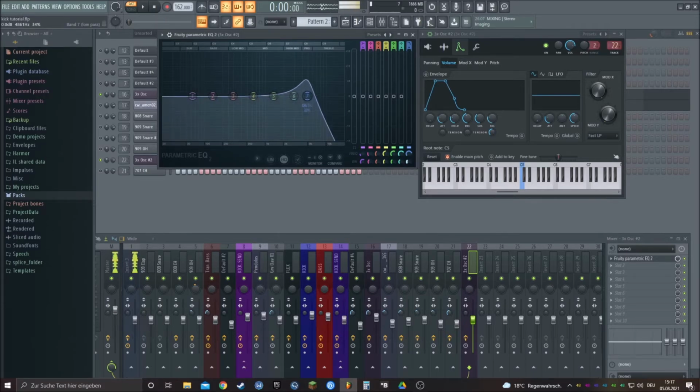If we turn this down, you will see that the point where it's being cut off is getting pronounced, you know? And the line is getting more steep, and this makes it so it sounds like this. And you can hear the same sound if I turn this one up. You can also see it in the spectrum.